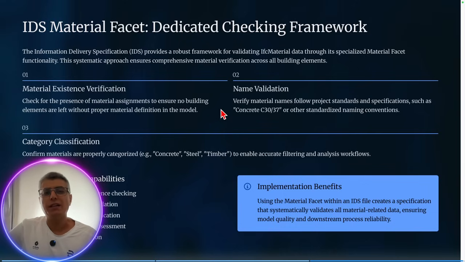Name validation. It can be used to verify material names follow project standards and specifications, such as concrete C30/37 or other standardized naming conventions. Category classifications. Confirm materials are properly categorized as concrete, steel, timber to enable accurate filtering and analysis workflows. IDS material facet capabilities: automated material presence checking, standardized naming validation, category compliance verification, property completeness assessment, cross-reference validation.